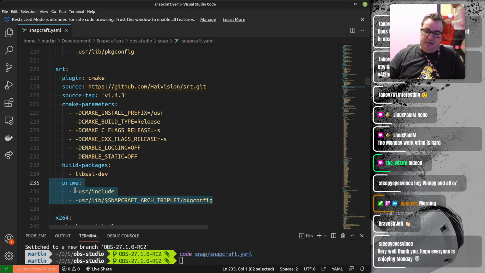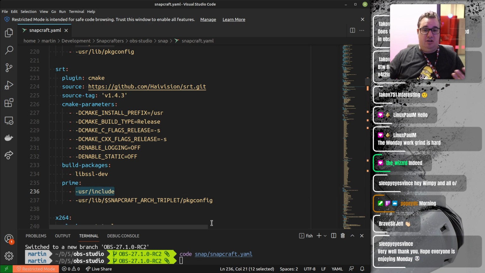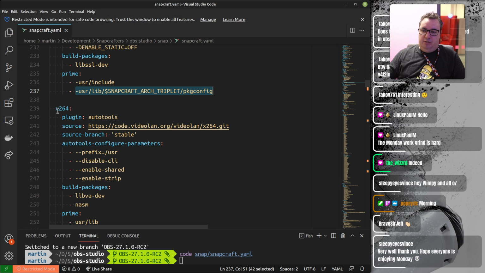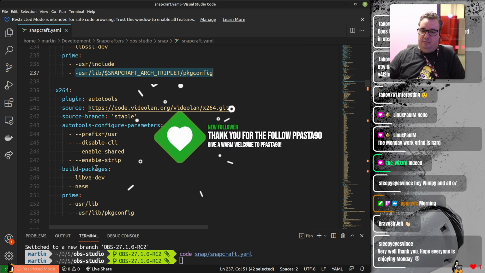And what this says is when it does the prime step, when it pulls everything together, the minus in front here says remove the user include directory, because we don't need the headers to actually run the application. We only need the headers to build the application. And it also removes the pkg-config stuff. Again, that's a build requirement, not a runtime requirement. So this pattern is going to get repeated. We build the current stable x264 inside the snap, so there's always the latest stuff built inside it.